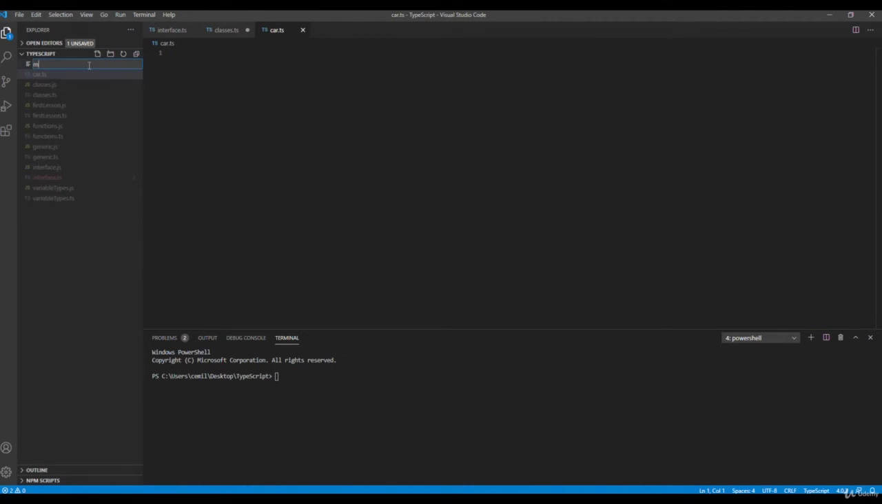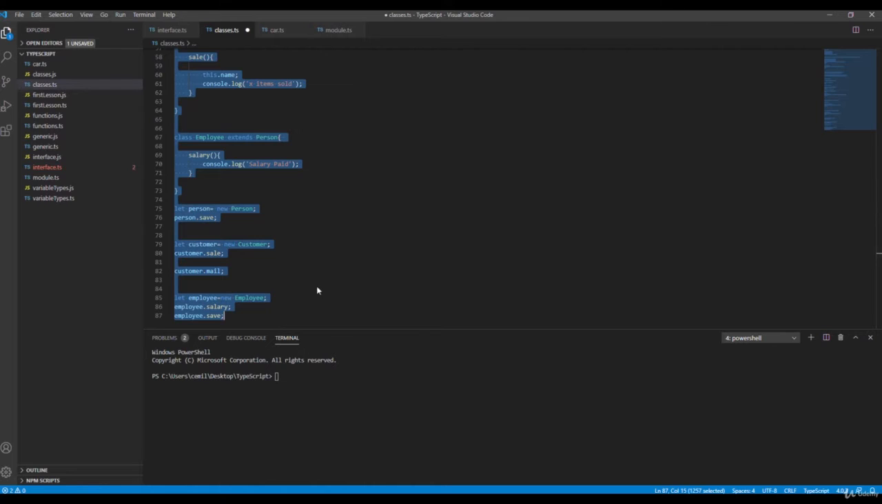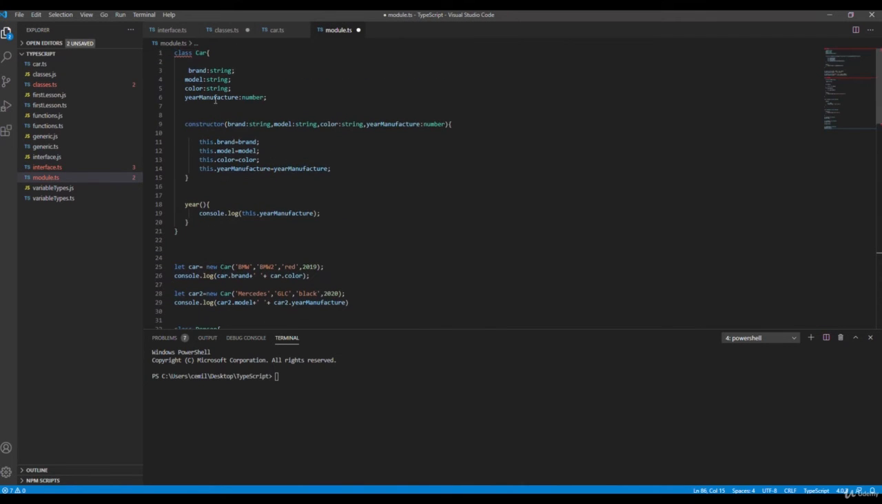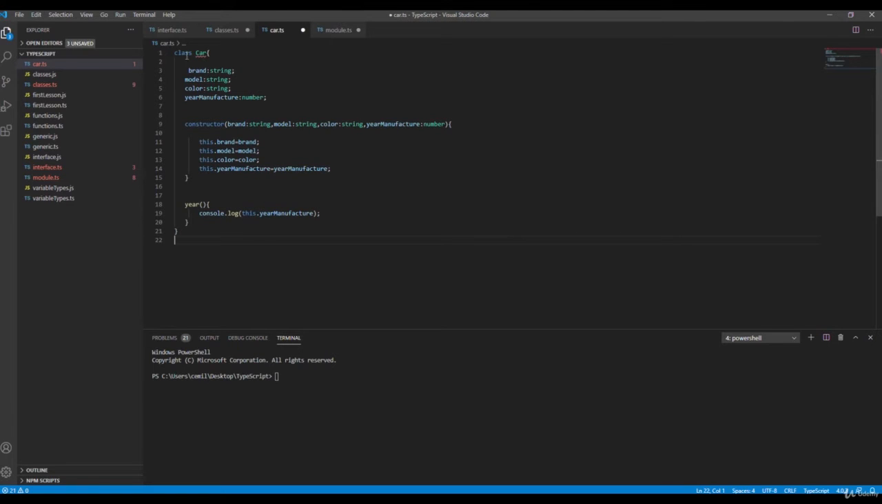And I'm creating a modules.ts file. So as I move the class here into this file, I can access it from outside this class. So I write export at the beginning. And now we can use this class in a different file that we want to. And thanks to the export keyword, we're able to use it outside of this file.